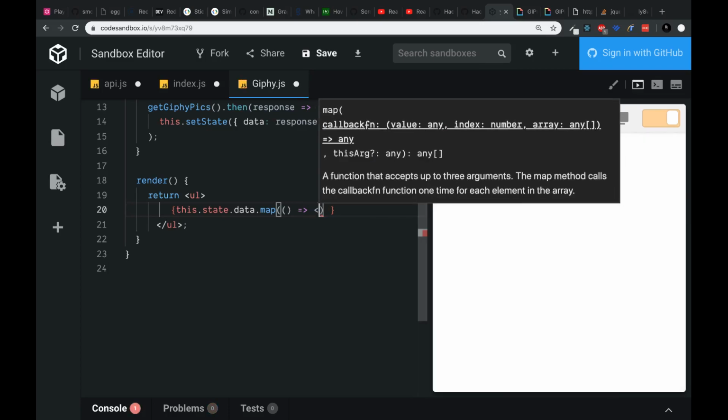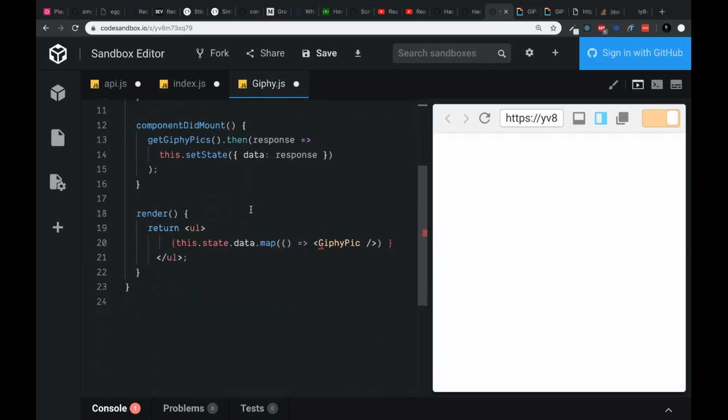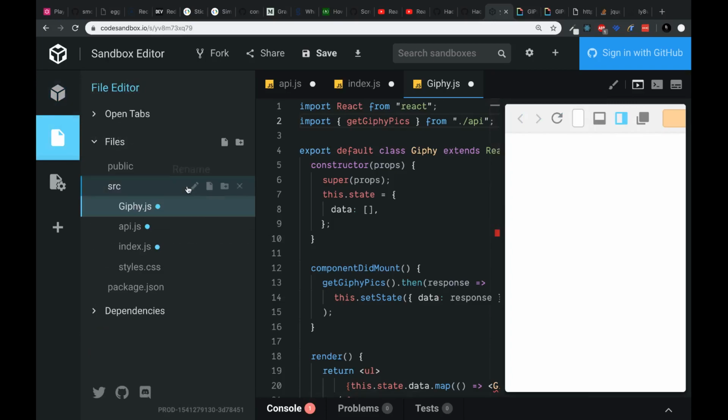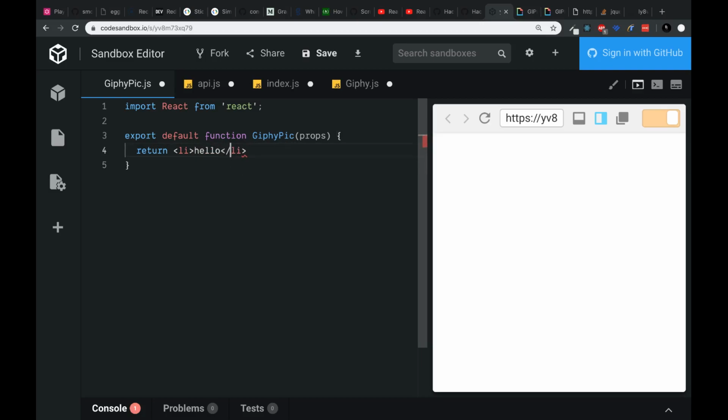Just do this. So I will create a component called Giphy. Okay, let's see. It doesn't exist anymore. So I would say new file, GiphyPig.js. Yeah, this one. So I'll say, as usual, import React from React and export default. Let's just use a function. Function GiphyPig. It will take props. We are not using props yet, so we'll just return here an li. And we can say hello here. Clear?